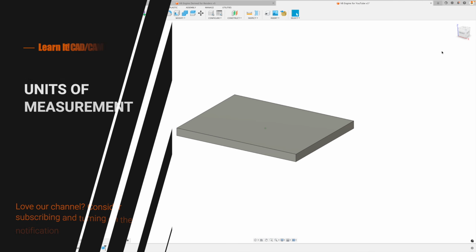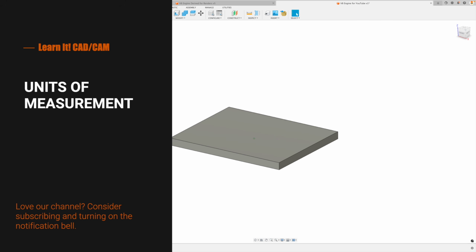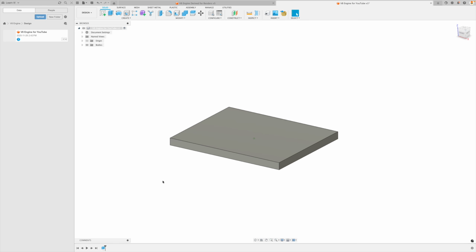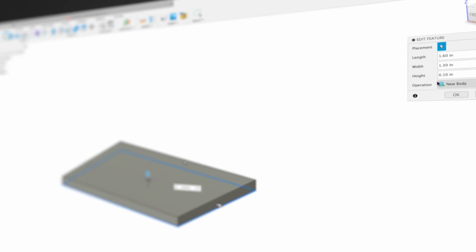Now, just before we finish up here, I want to talk about units of measurement, because I would say about 150% of my comments, okay, that's a little exaggeration, are about units of measurement. And some don't like that I use either imperial or metric or whatever the case. Don't worry, don't cry over spilt milk. Let's just go back into our design, and here we go.